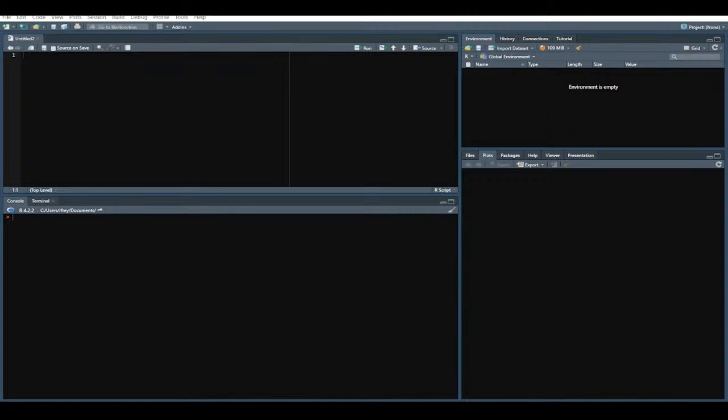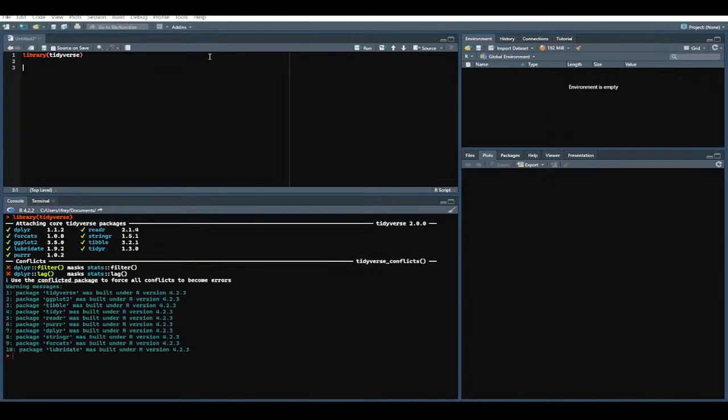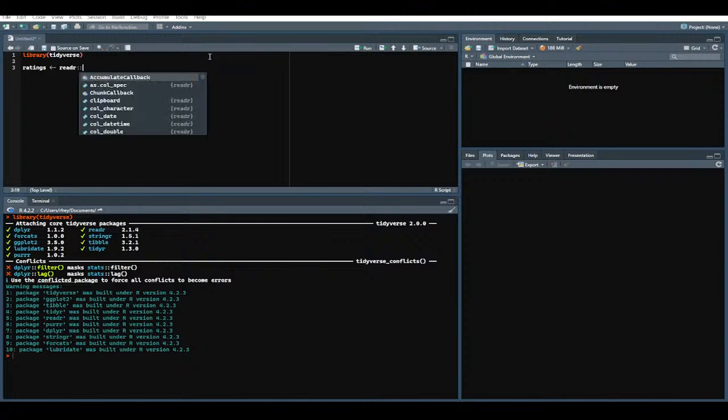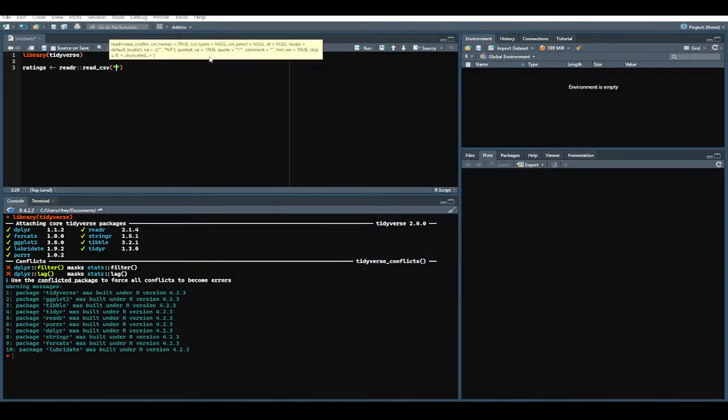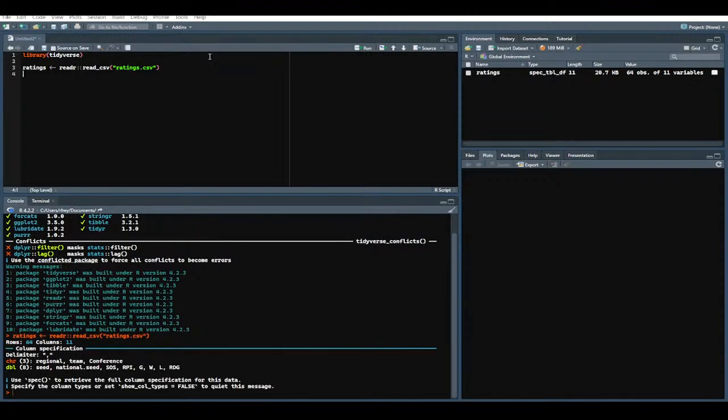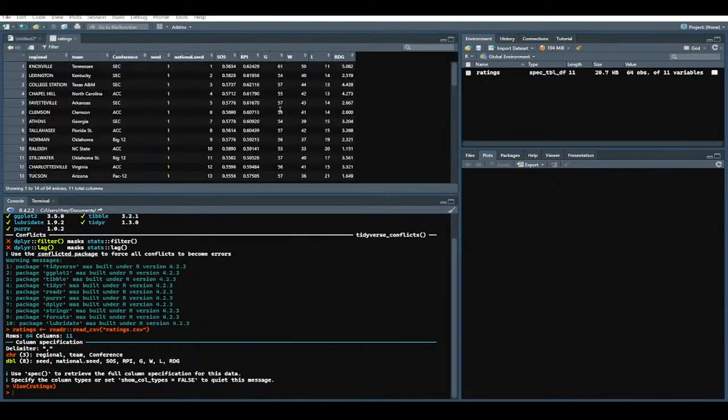Make sure I have the chat up, just in case anybody has questions. Alright, so we're going to have one library and one library only, tidyverse. I have a CSV file of ratings, and I'll put it in the chat below, where I got these ratings.